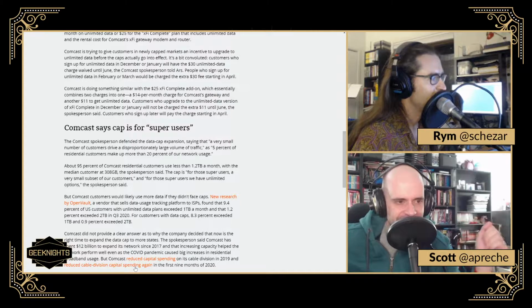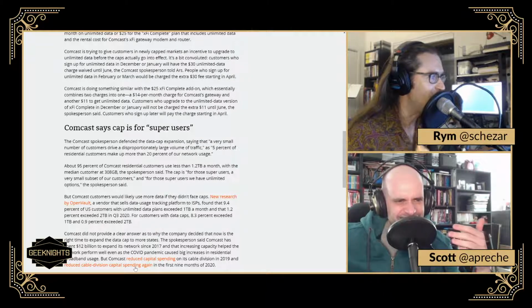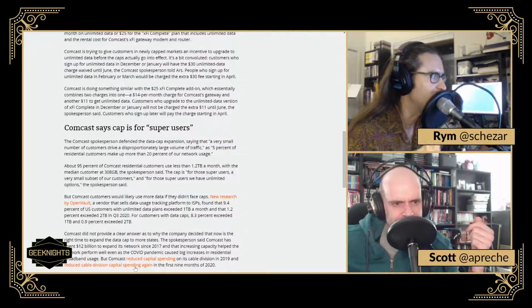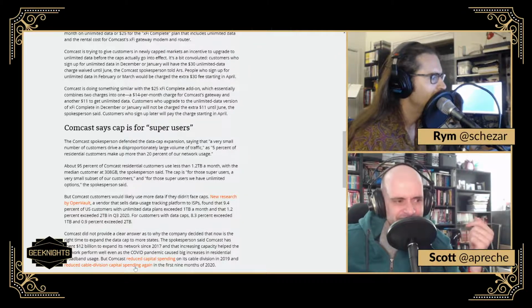Comcast bandwidth usage, just like home internet usage, went way up, right? Here's a number: the median Comcast ISP usage is 308 gigabytes a month. That seems like a normal number, right? About right, yeah.